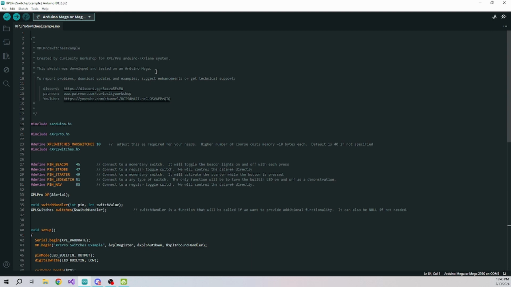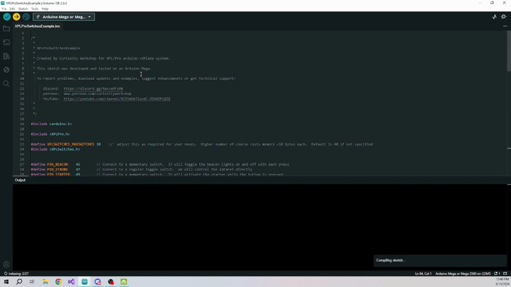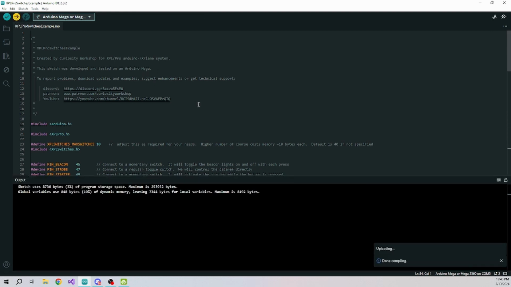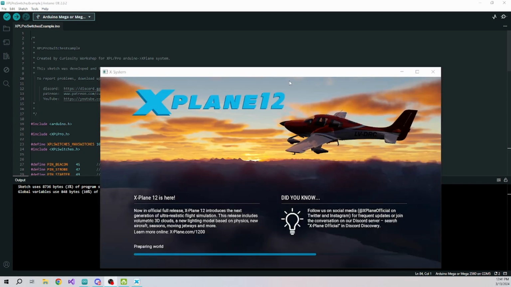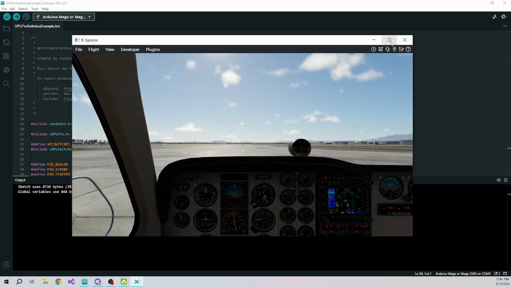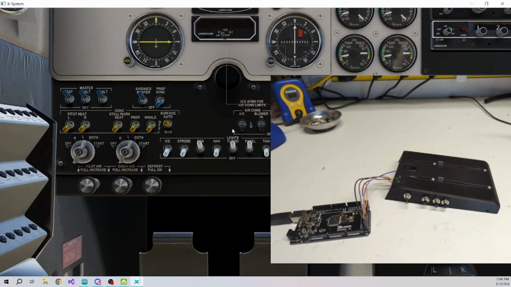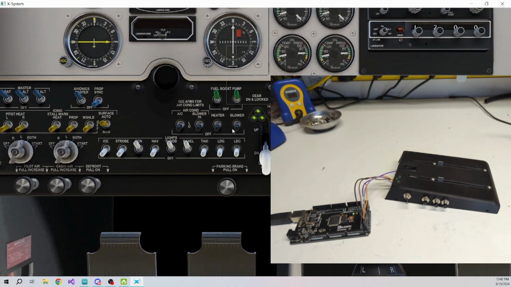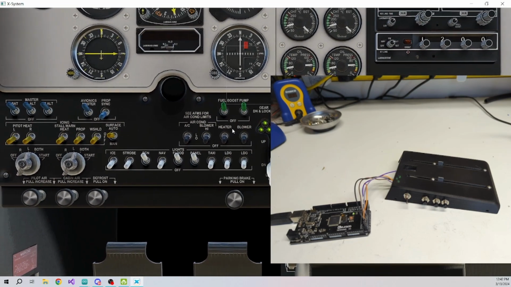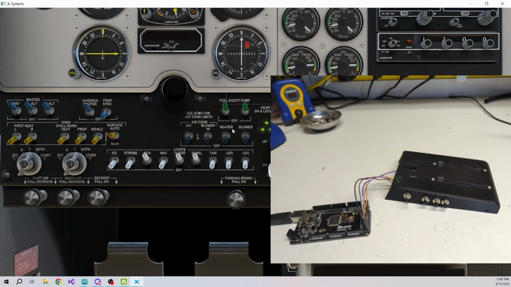I have this connected to an Arduino Mega. And there it's programmed. Let's start X-Plane and see how this works. Strobe off. Move this over a little. Alright, this is my favorite testing aircraft, the Beechcraft Baron.